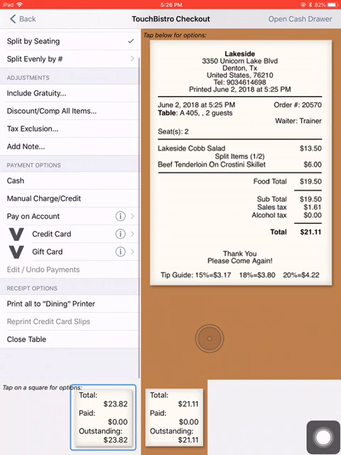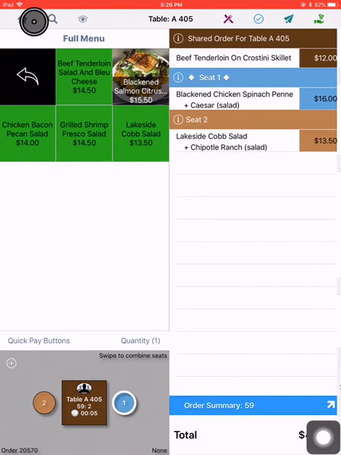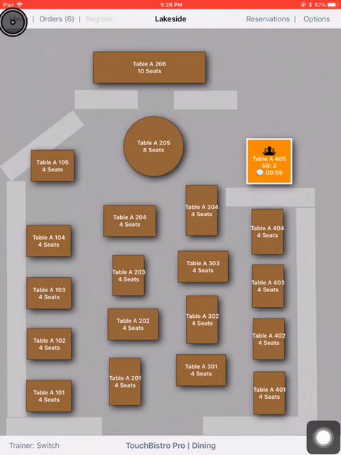We're going to look at how to enter a tip. Actually, I'm under trainer here, so it might not let me. Okay, let's just talk about it.